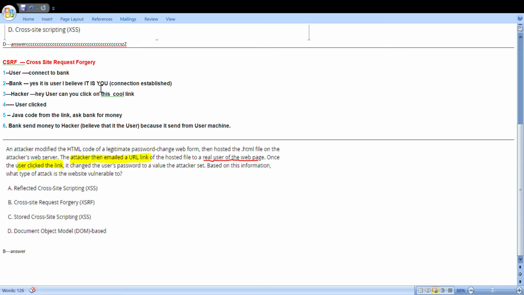Then again, the hacker sends a link to the user, saying, hey user, click on this cool link. The user clicks, and Java code from the link asks the bank for money. The bank sends money to the hacker, believing that this is the user, because it's sent from the user machine and they have an established connection. So this is the idea of cross-site request forgery.